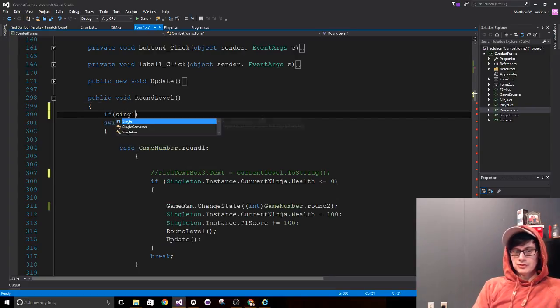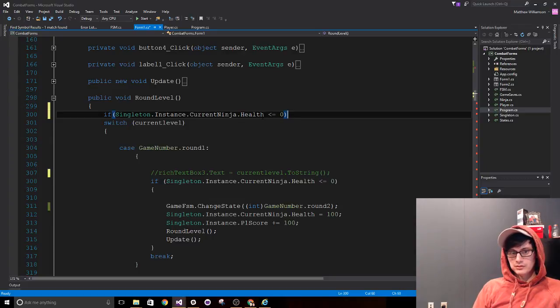Basically just if singleton dot instance dot current ninja dot health is less than or equal to 0, you want to do what? This? Pretty much, yeah.